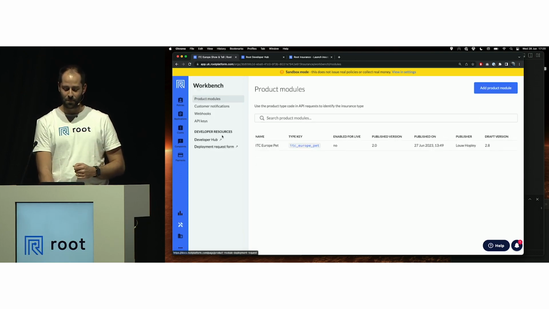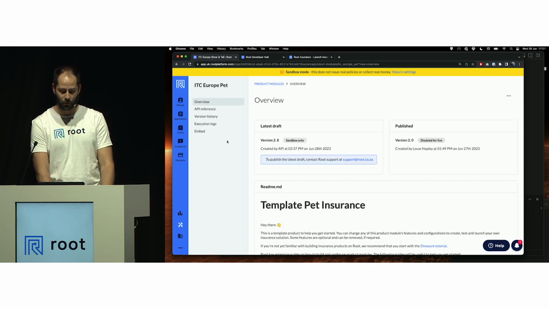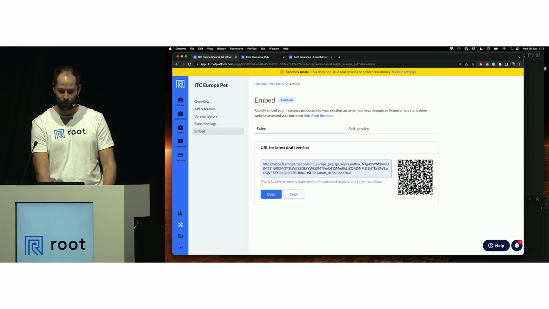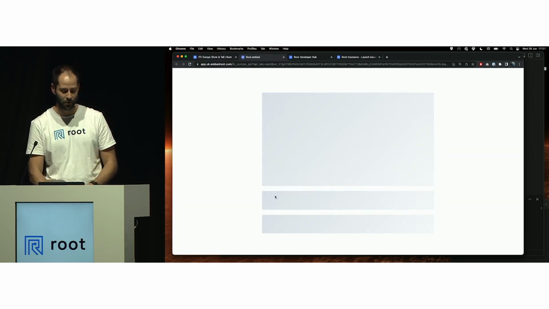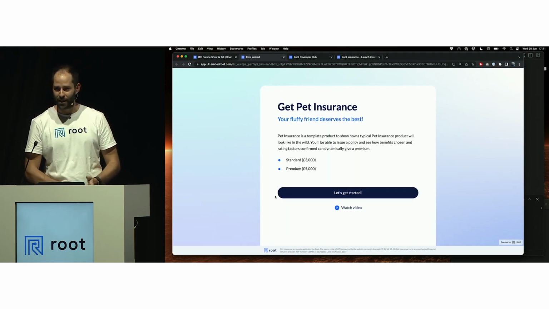So let's go ahead and issue a policy. I've got this ITC Europe pet product for us, and I just want to open this white label flow that comes out of the box when you spin up a new product. So this is what you're looking at. This screen is completely white labelable. You can change the fields. You can do all of that stuff, which I'll do in just a moment.